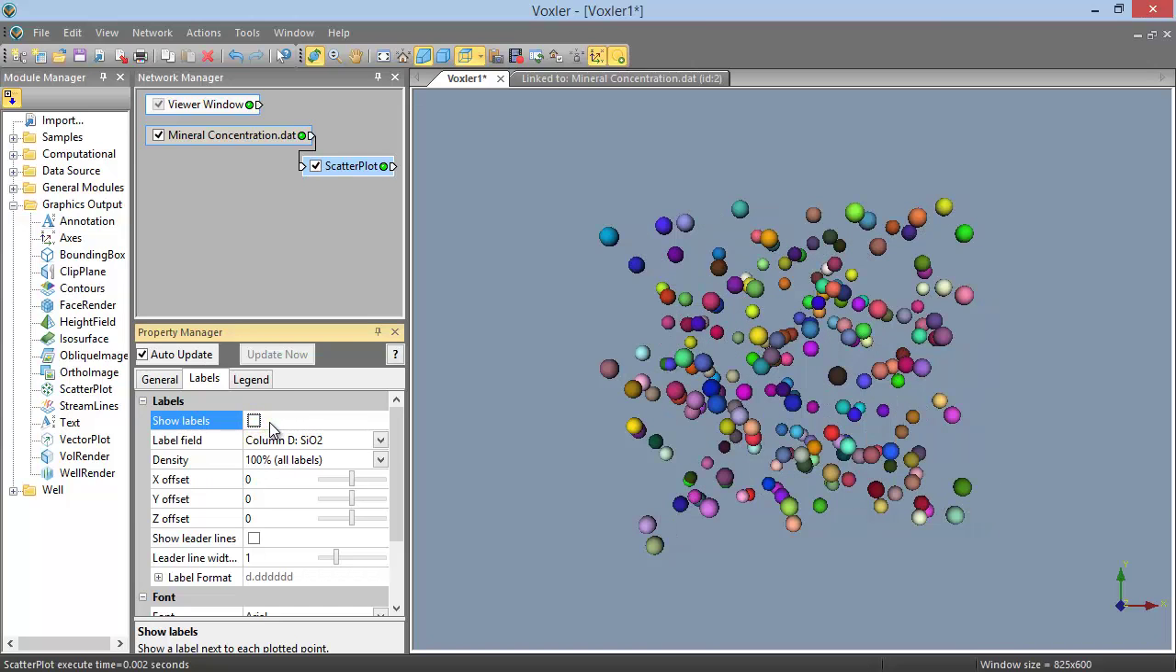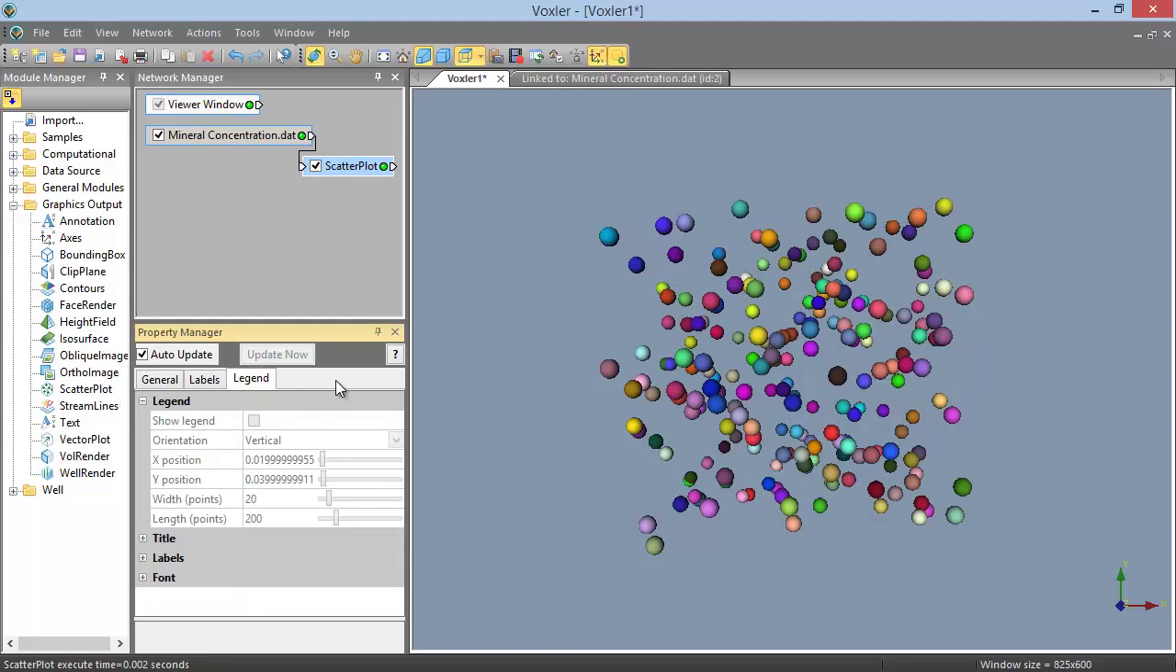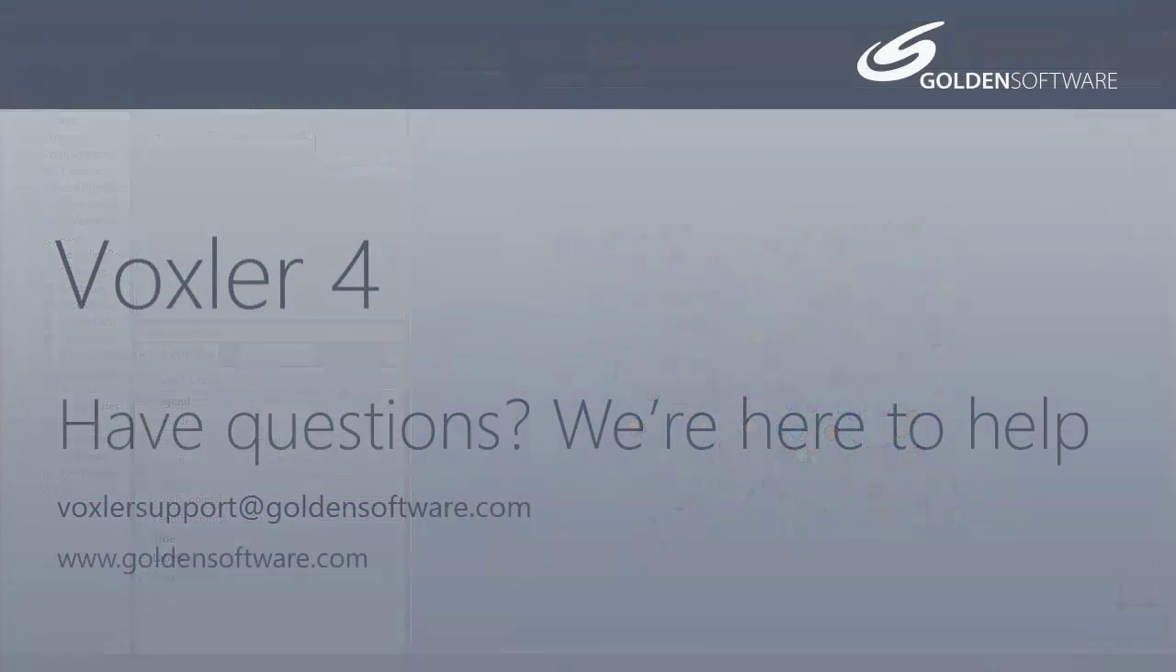And from the Legend page, you can choose to display a legend if your method is binning or if your method is fixed, and your color method is by color map. You can edit the properties for the legend here as well. This concludes the ScatterPlot module tutorial.